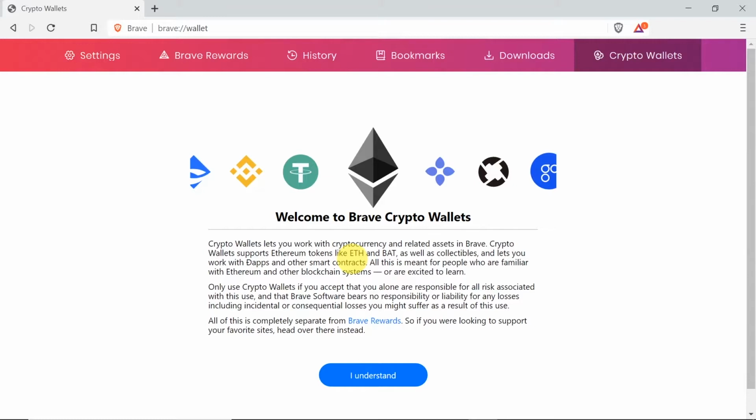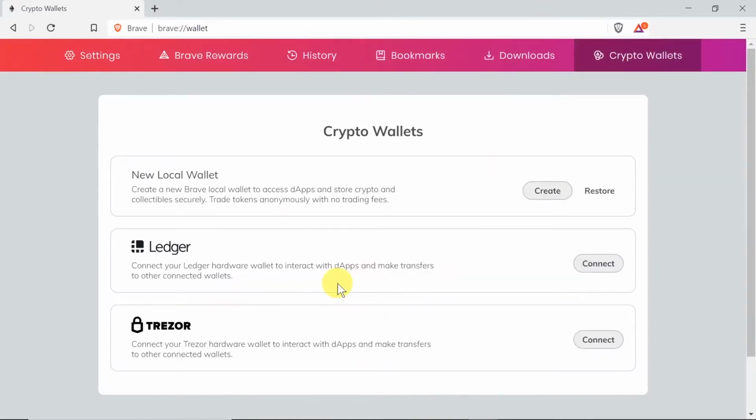So have that in mind when you use crypto wallets or any other wallets in crypto world, because in crypto world, we are the owners of our seed phrase. We are the owners of our password. No one else can access our cryptocurrencies. So once we read this, we click I understand, and right now the creation of our crypto wallets begin.